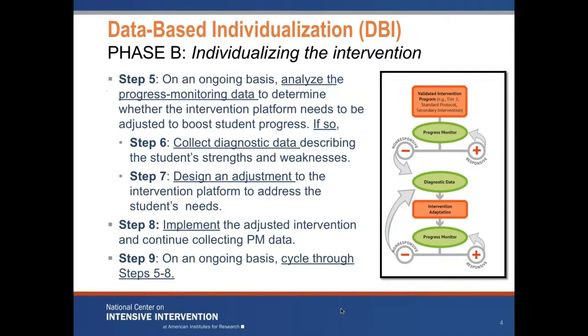This cycle is going to continue over and over until the student meets their goal, at which point, ostensibly, we're going to return back to the setup phase, actually, and continue the cycle again by selecting a new intervention that meets students with their new needs wherever they are now that they've met their goal, and continue this process of data-based individualization until we get the students up to where we want them to be.